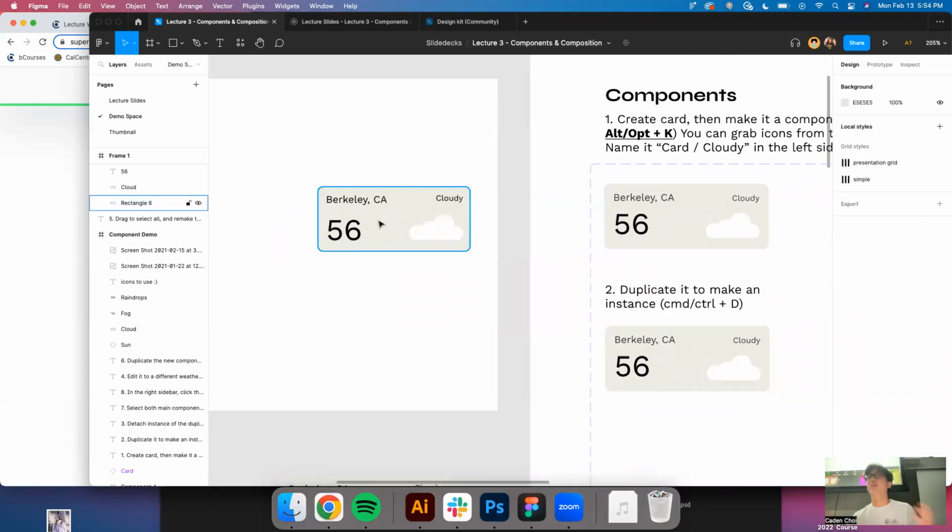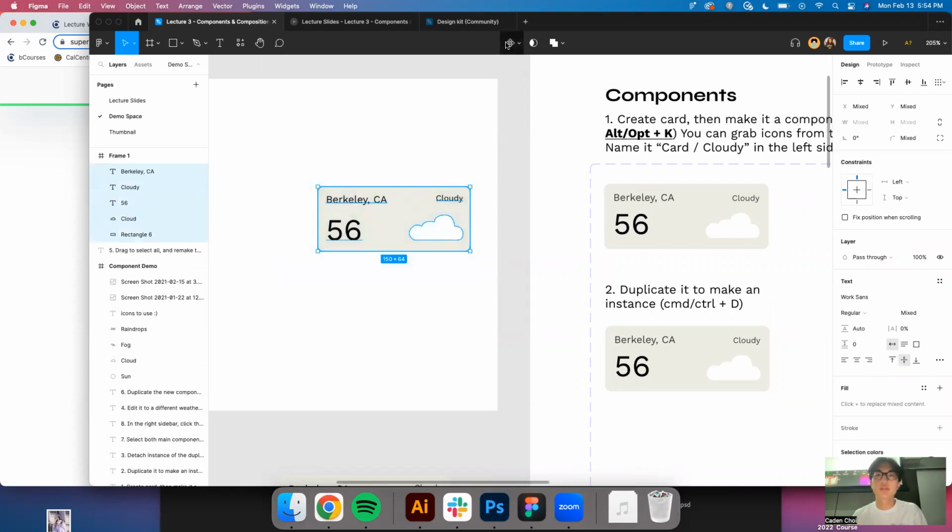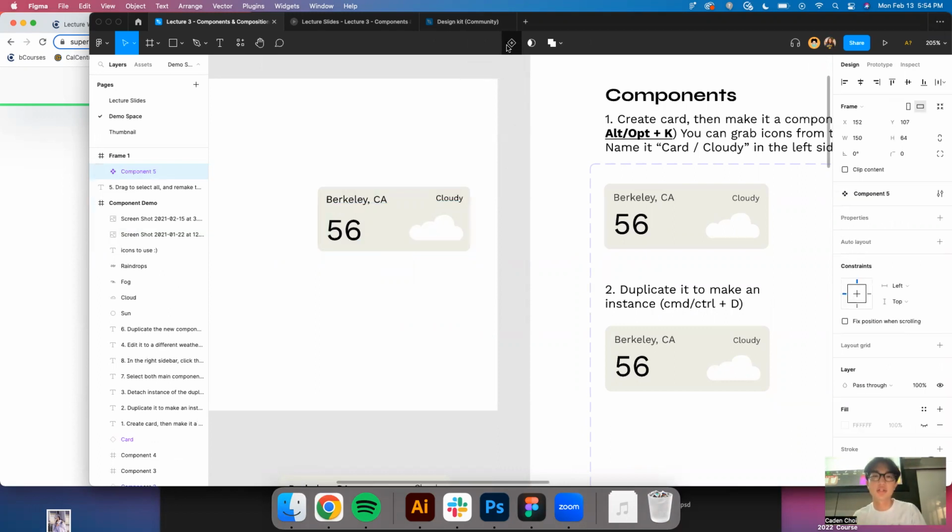So now I have all these different elements and I want to make this reusable. So how do you create a component? I'm going to highlight all of these elements. And then if you go to the middle top bar right here, there's an icon with four little diamonds and it says create component. You're going to click that and this will be highlighted in purple.